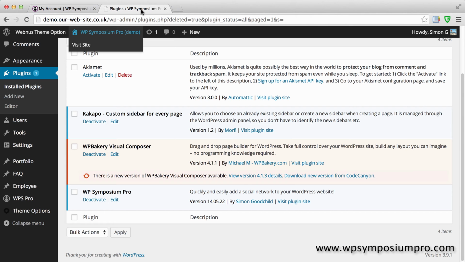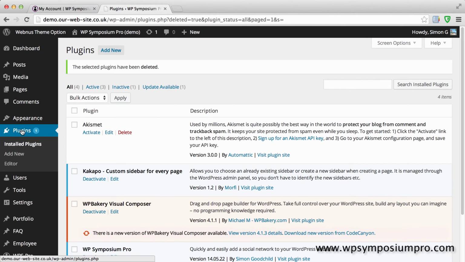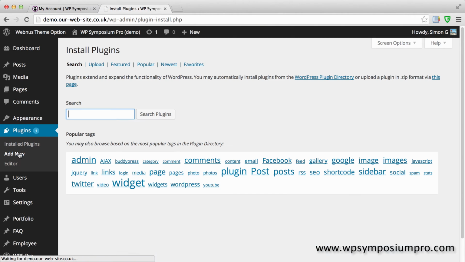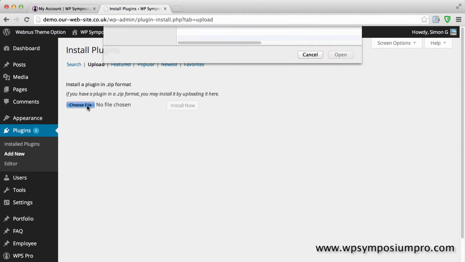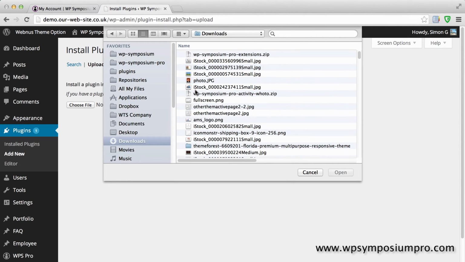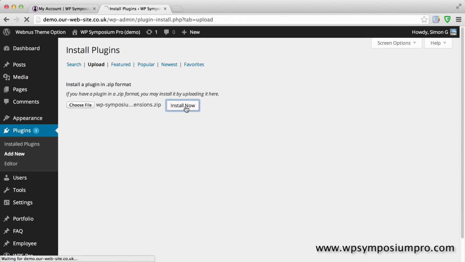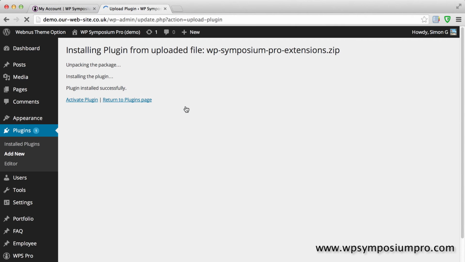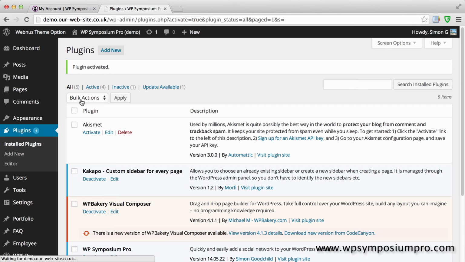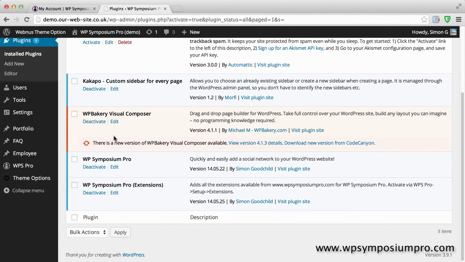So we're now going to go back to our demo site and upload that single zip file. So we go to Plugins, Add New, choose Upload, choose the file in our Downloads folder, and click Install Now. That uploads the plugin as a zip file and gives us a prompt to activate it, which we then do. And on the plugins page now we have the core plugin and a single extensions plugin.